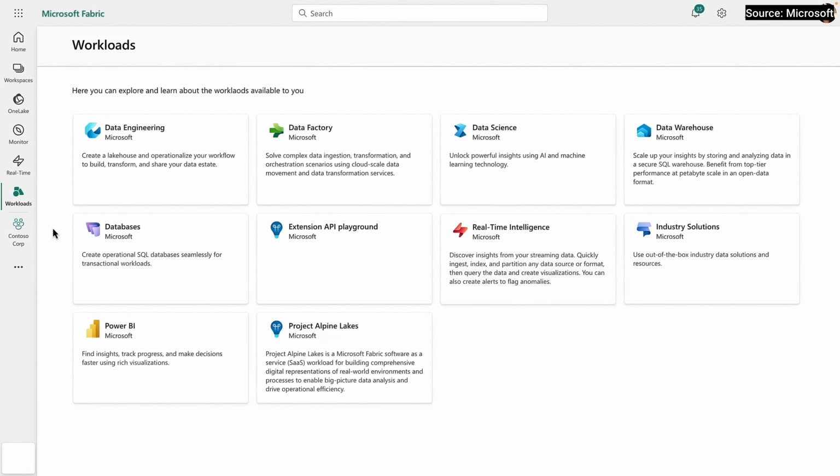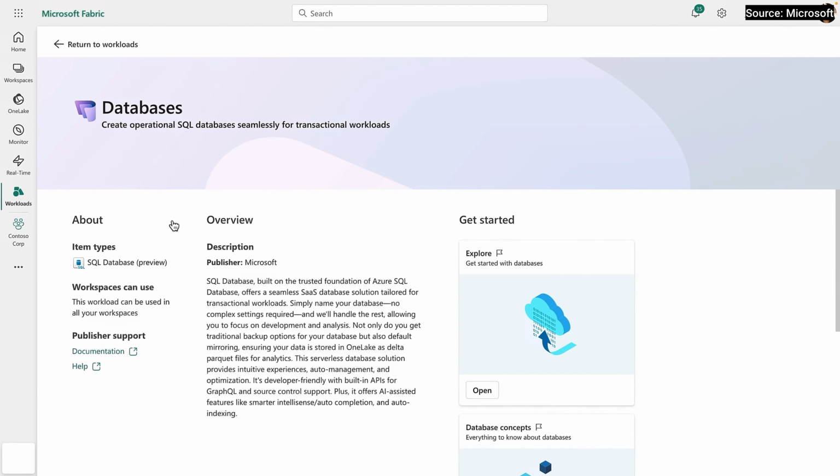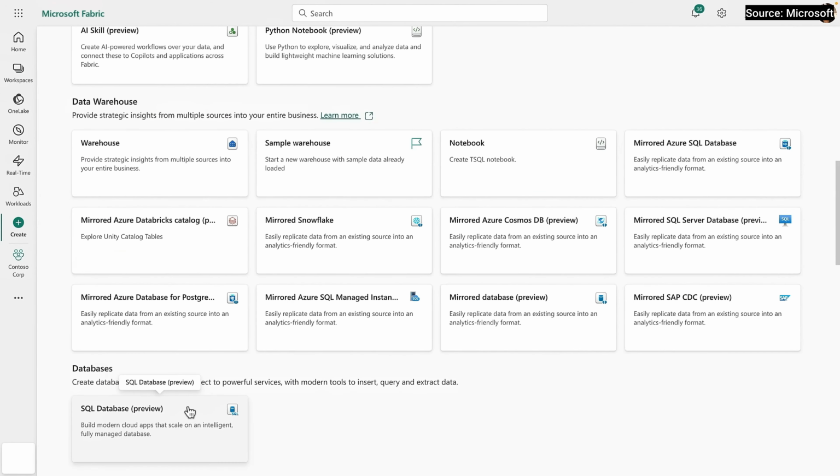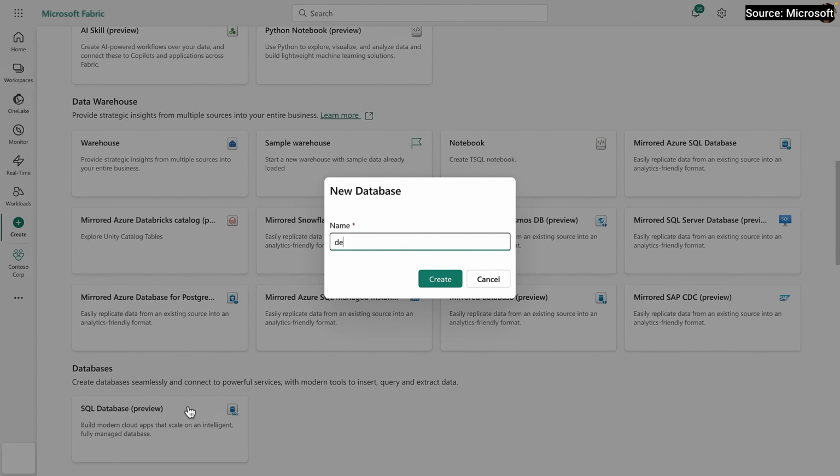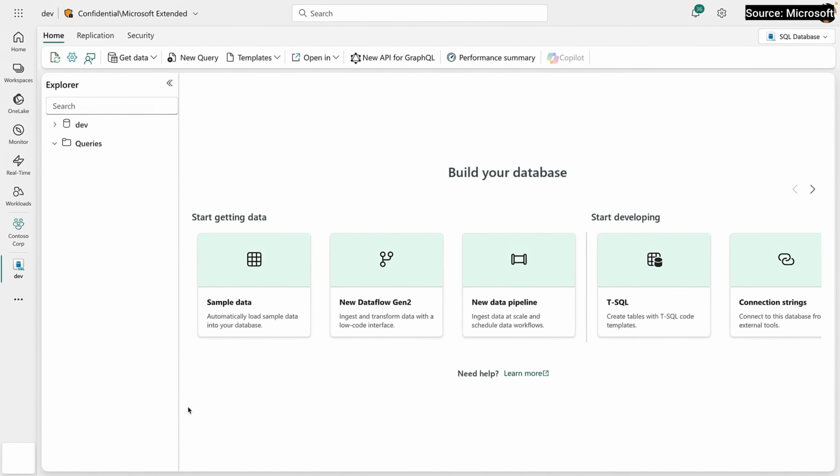I'm in the Fabric home experience where you can see the different workloads in Fabric, which now includes databases. And you'll see the option for SQL databases. To create one, I'll just give it a name. I'll call this dev and hit create. And in seconds, I have a SQL database ready to go.